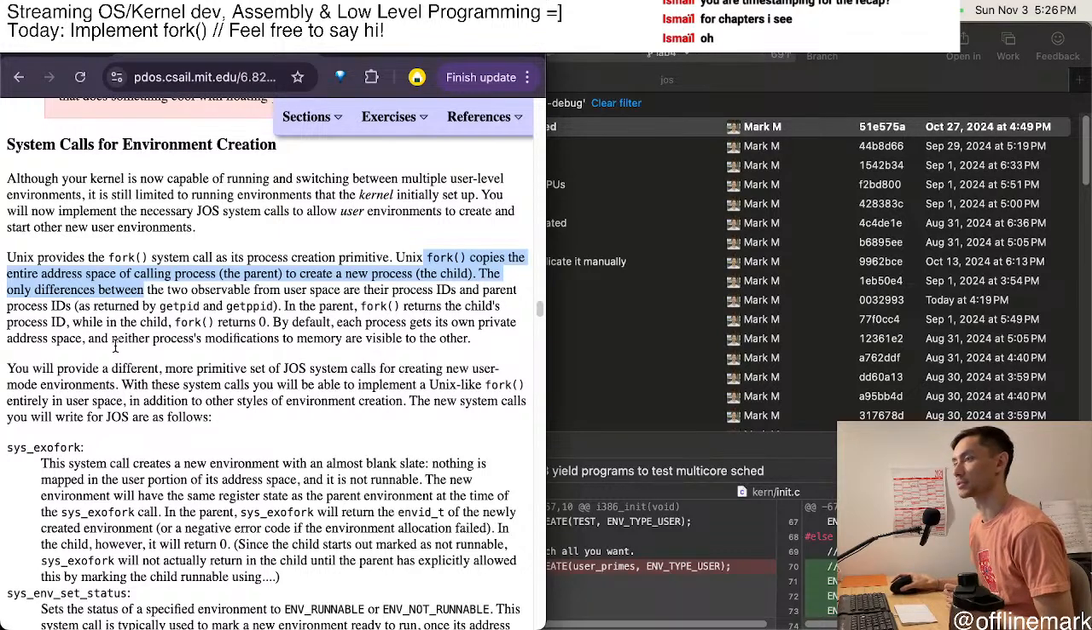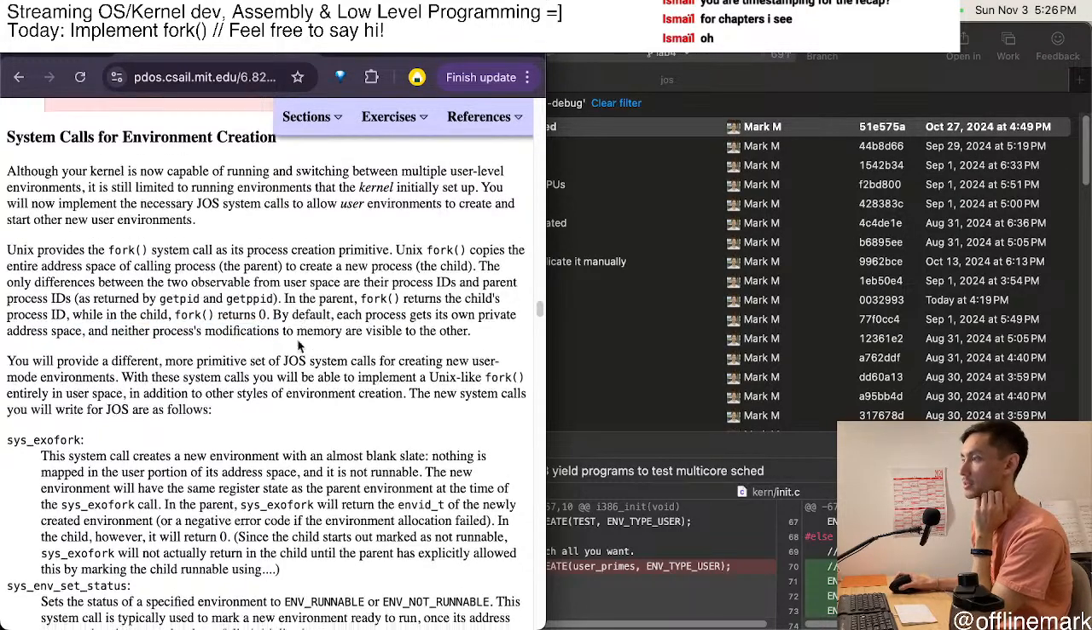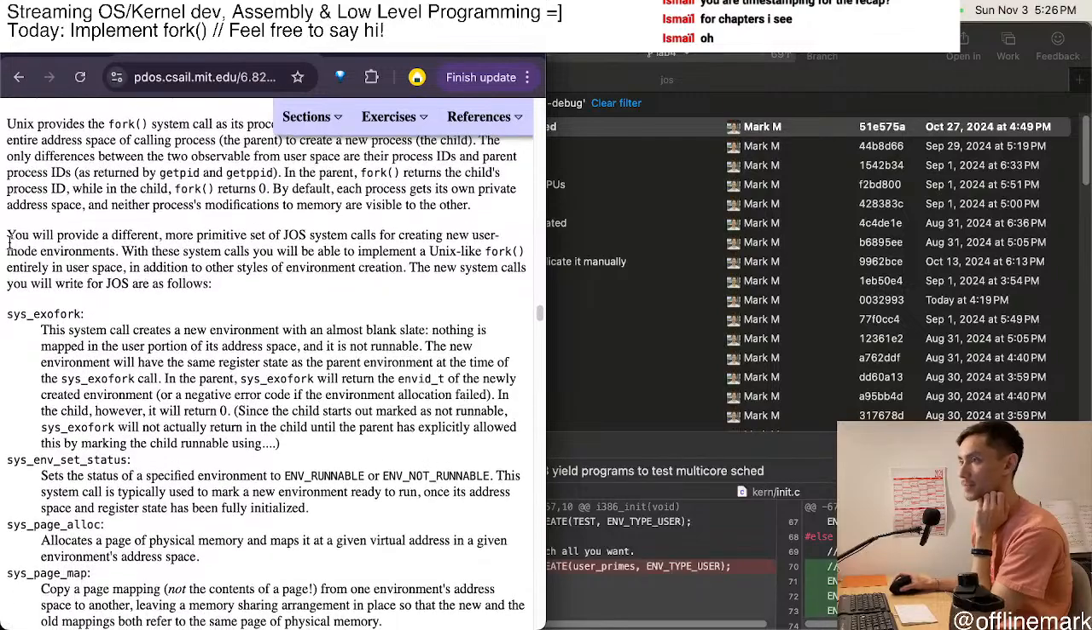In the parent, fork returns the child's ID, while in the child, fork returns 0. By default, each process gets its own private address space, and neither process's modifications are visible to the other.